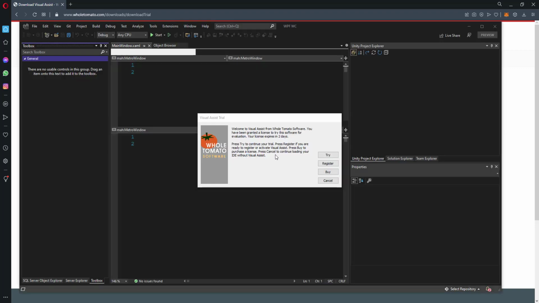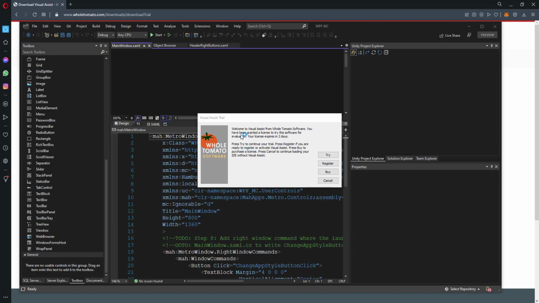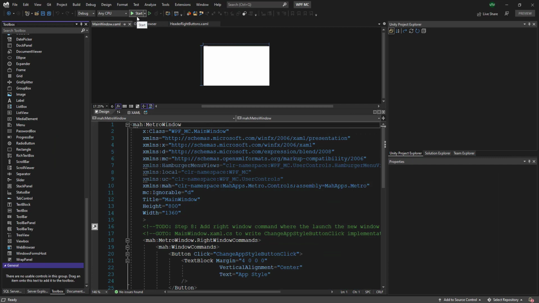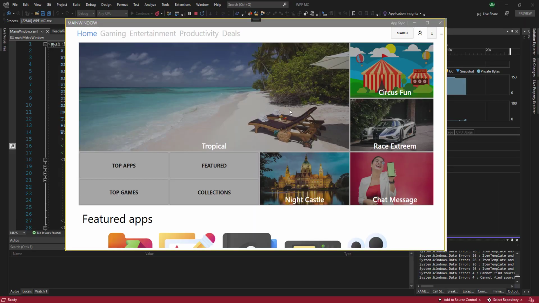And when you open up any Visual Studio project, it will show you this window where it will display how much time you have left in your license. I have 2 days left. I've been using it and I'm definitely going to get the license for myself. And I have prepared a WPF project for you. So let's take a quick tour of it.